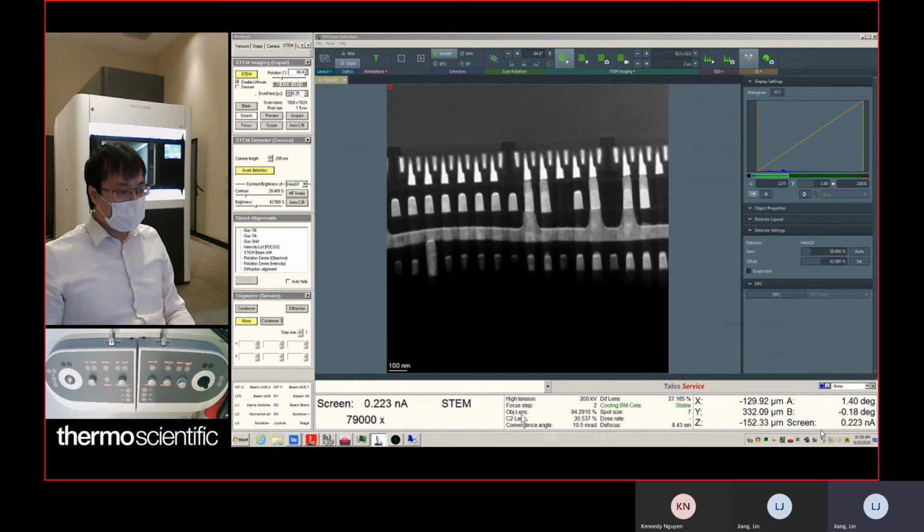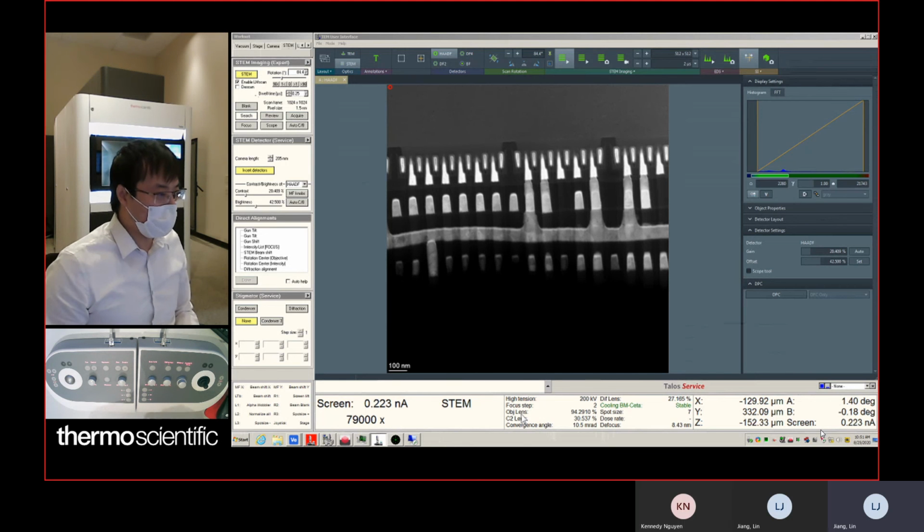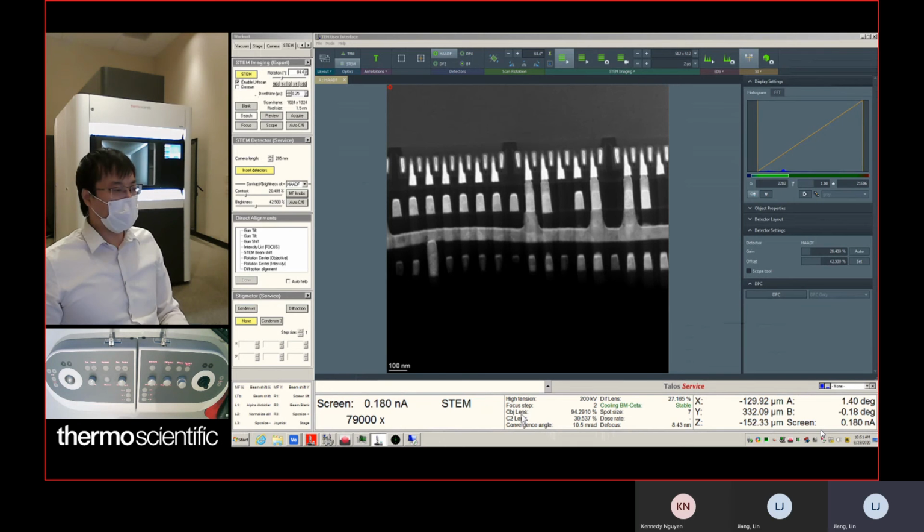If you're crazy about the resolution and you want to take the best HR STEM image possible, I would suggest you first find the region of sample interest in TEM mode, and then switch to the STEM mode and do the HR STEM. Don't go back to the low mag STEM. In that case, it's going to take some time for you to get the best HR STEM imaging.